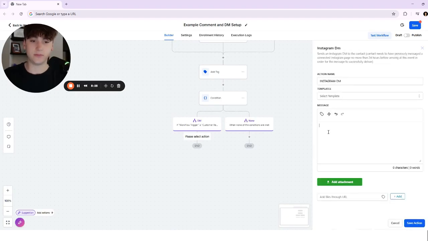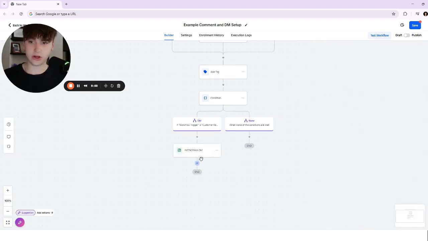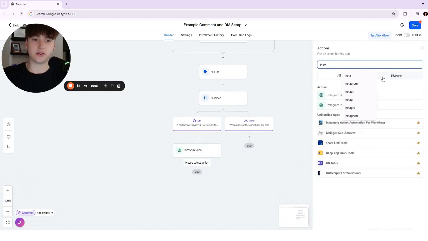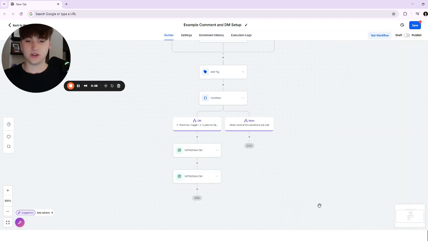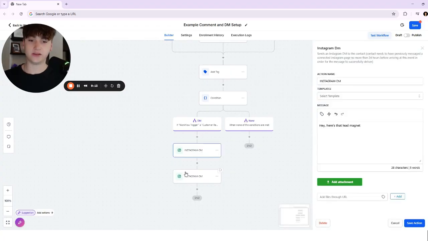Bam, Instagram DM. So here's where you'll add your copy, and you can get creative with this, meaning you can also segment them out in different bubbles. So one Instagram node that you see here will denote a second bubble. So as you can see now, if someone DMs us the word Thrive, they'll say, hey, here's that lead magnet, second bubble. Or, what I sometimes do is just put link here, so differentiate the bubbles.